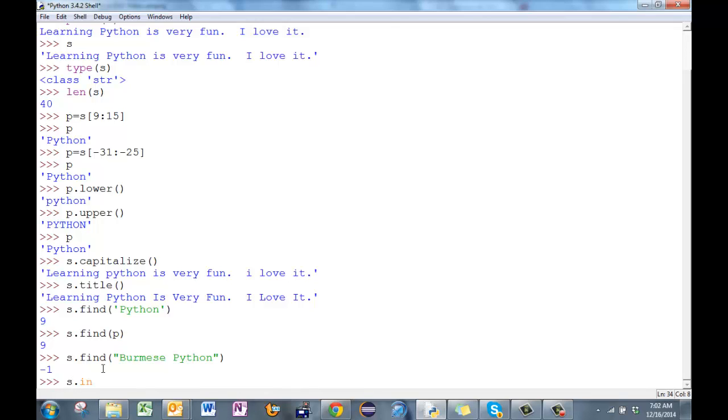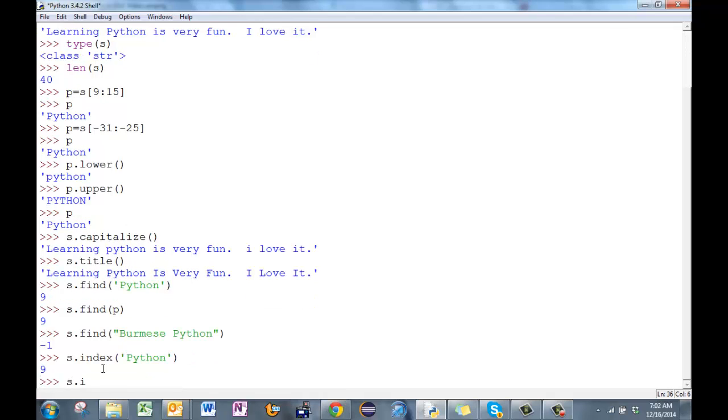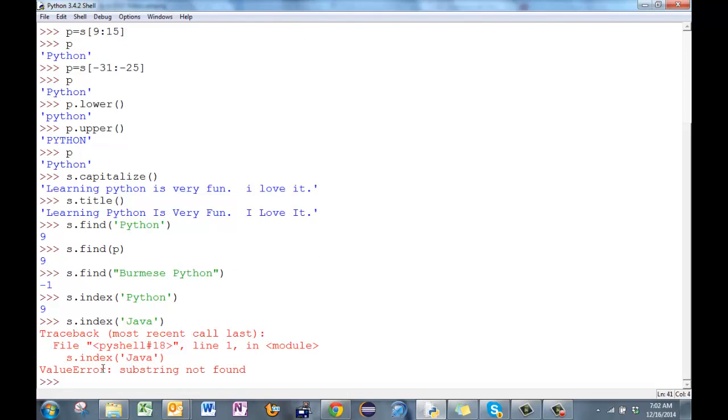Similar to find, I can use the index. s.index of Python tells me a 9. s.index of something that isn't found, Java, gives me an error. Doesn't give me a nice friendly negative 1, gives me an error.